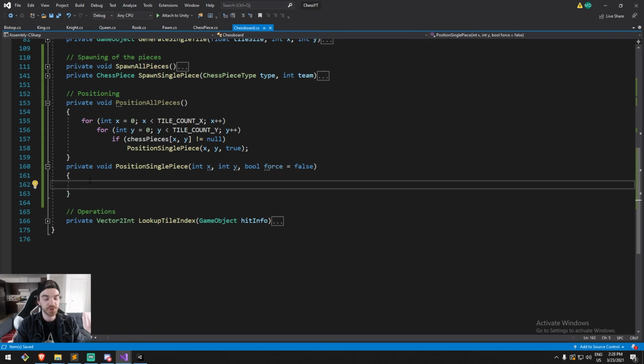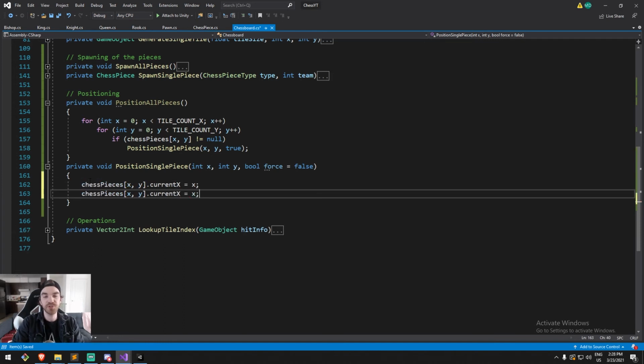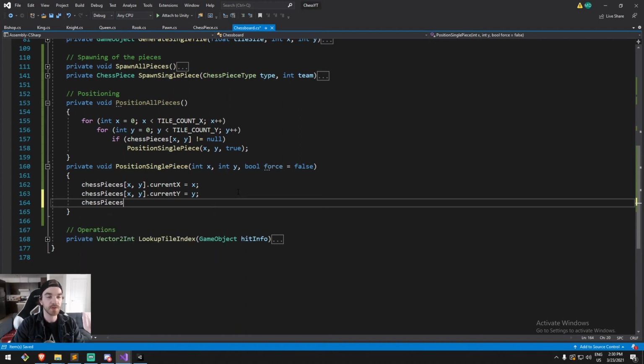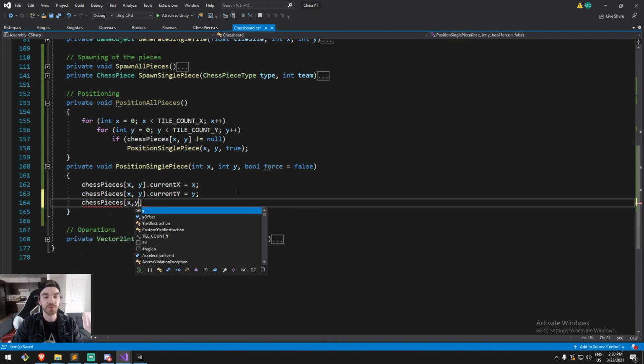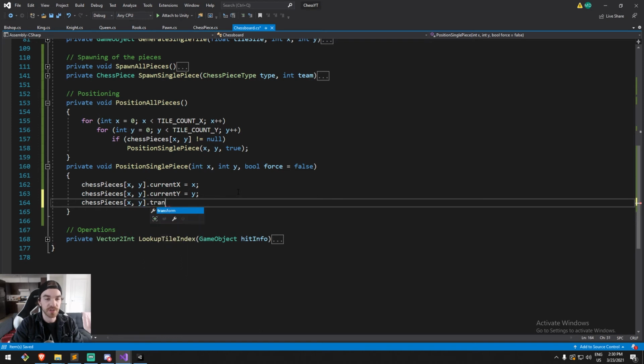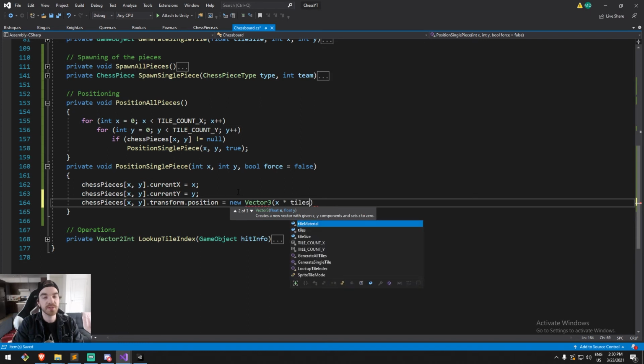Alright, next up we have the position single piece. Here what we'll do is we'll say chess piece at the index xy dot current x is going to be equal to x. So we're actually setting the data behind it first before I go ahead and actually move this game object dot transform. Now we're going to go ahead and call the transform of that piece. So we're going to move the transform of that piece. Eventually I'm going to change that just a little bit, but initially I want to show you what it does. So chess piece transform the position, and we're going to move that to, for example, vector 3 x times tile size.